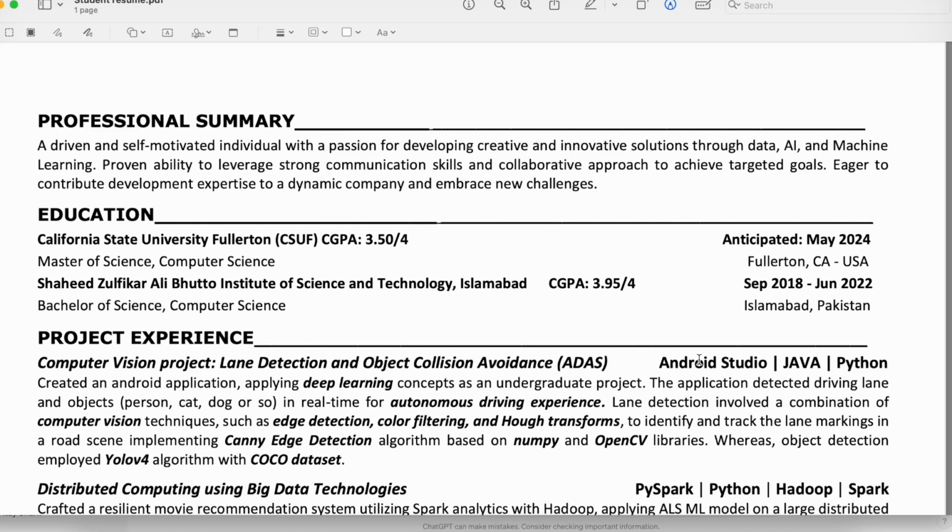You see how it also finishes. Eager to contribute development expertise to a dynamic company and embrace new challenges. This is boilerplate. It almost looks like ChatGPT produced it. It could have been written for anybody. And I think that's the first thing. This is the first thing that somebody is reading and it's just kind of fluffy.